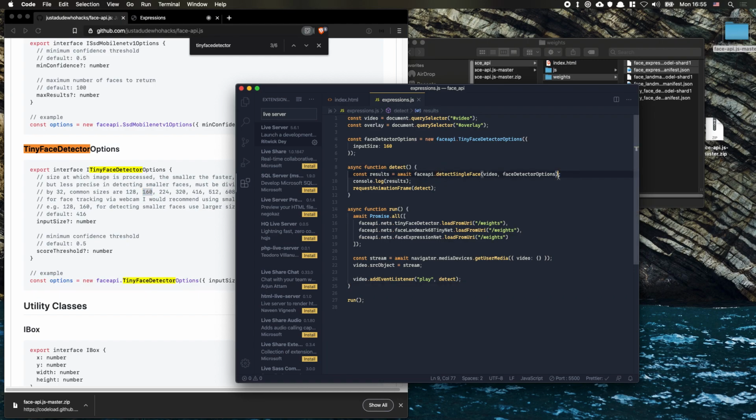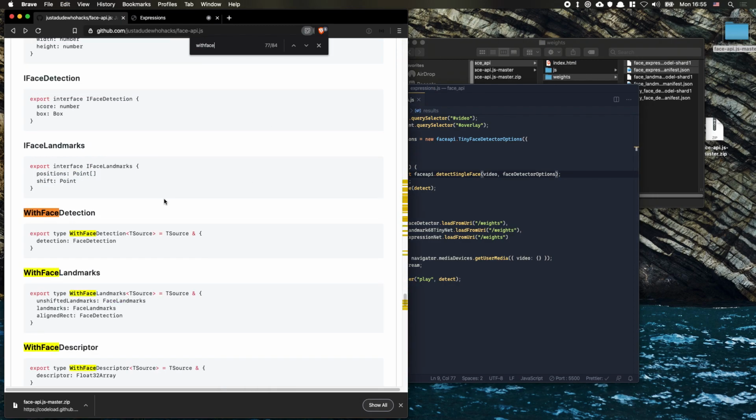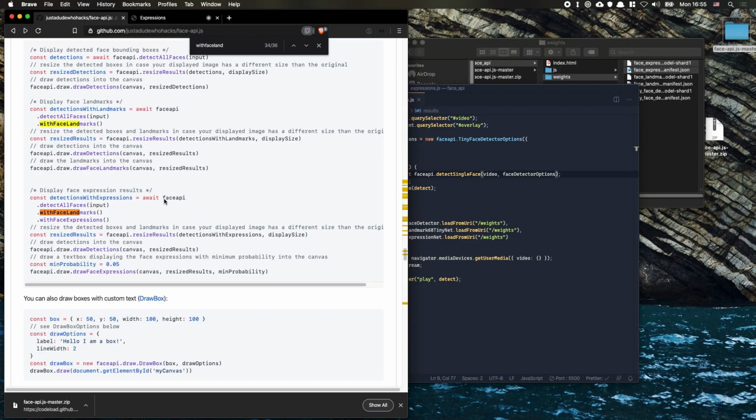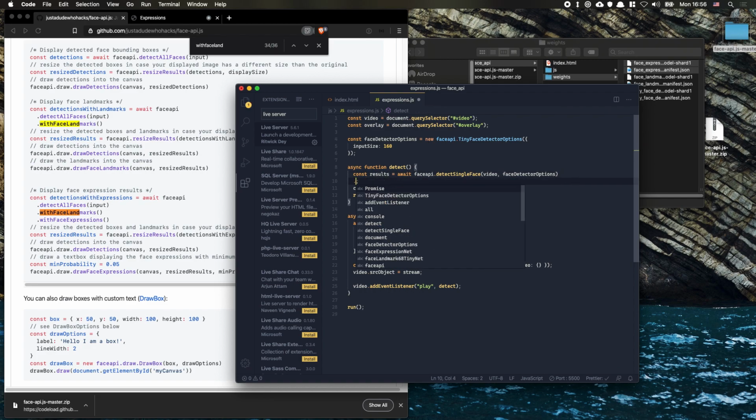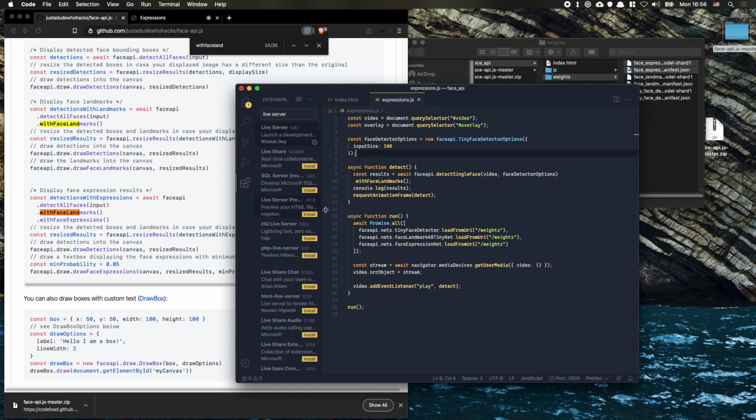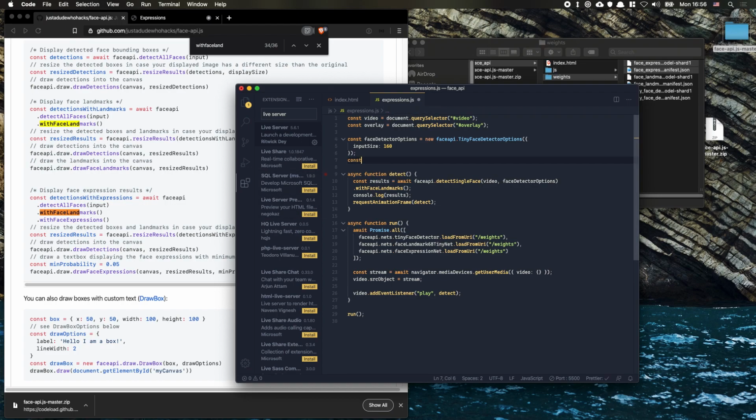We detected the single face, but we need something else as well. We need to get the landmarks here. So we can use with face landmarks, this one, and then also with face expressions. Now the with face landmarks function here actually also needs an option, and that's whether we use the small one or the large one. And I can just put true here, but I'm just going to say const face landmarks tiny model equals true.